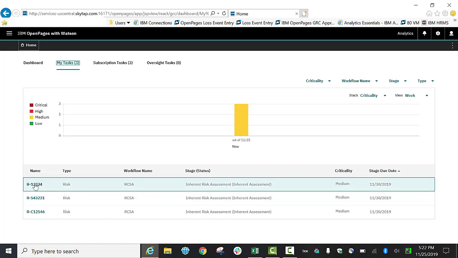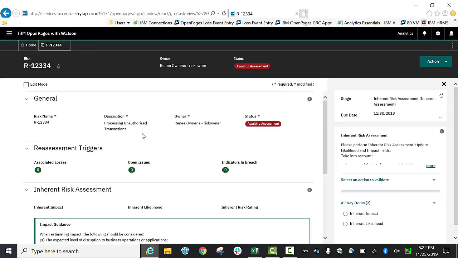So let's select this very first risk here, R12334, or that task, and let's go ahead and complete the first stage of the individual risk assessment that Renee Owens is required to complete. So we see this individual risk is awaiting assessment. The current stage that she's on in this workflow is to complete the inherent risk assessment.